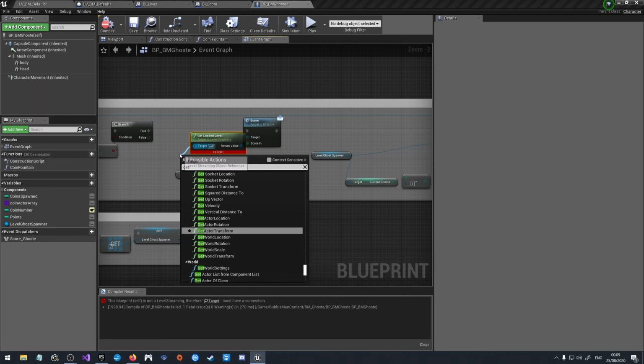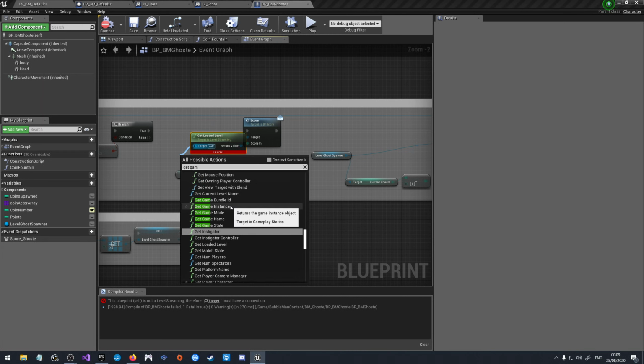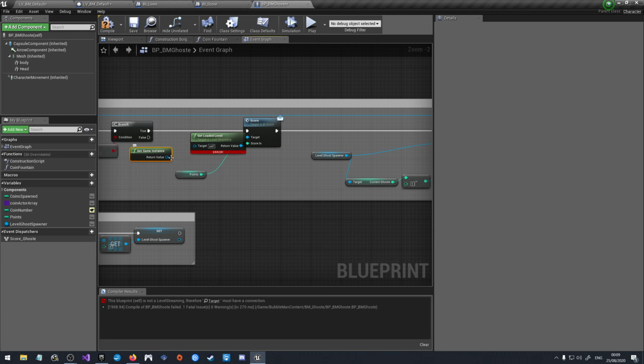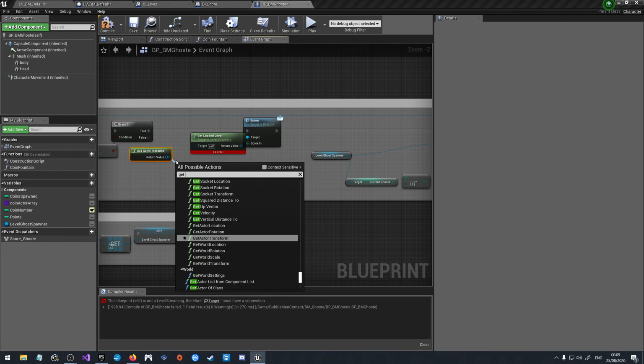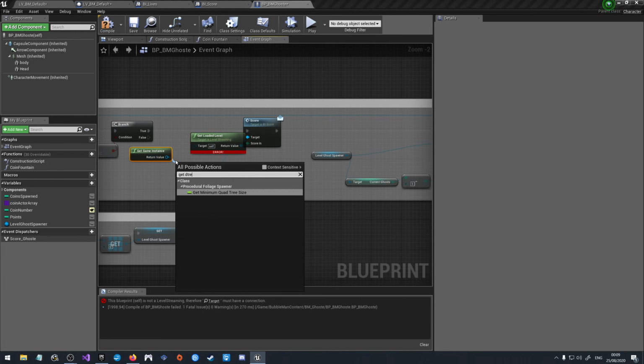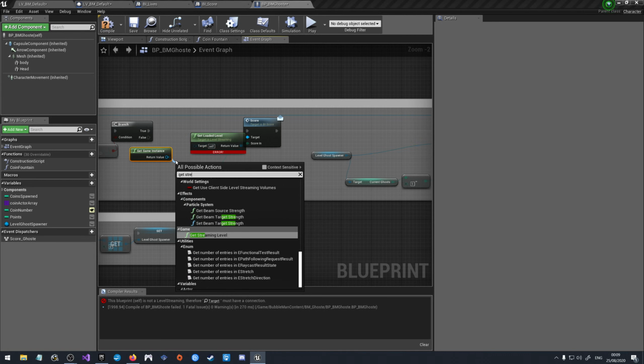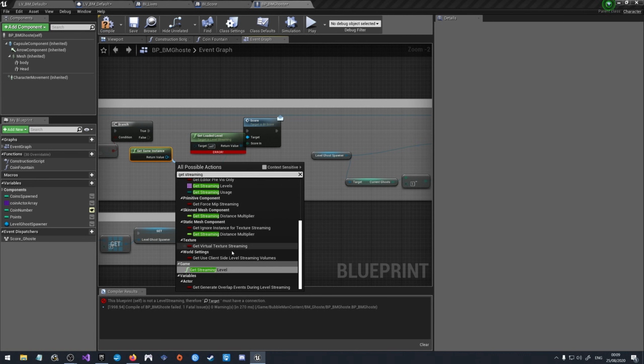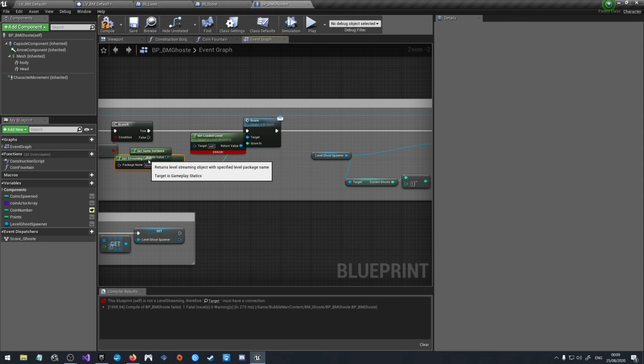Get game instance. Get streaming level. There's a package name.